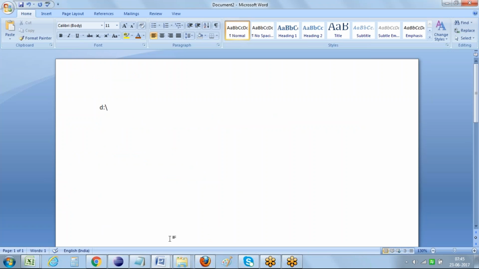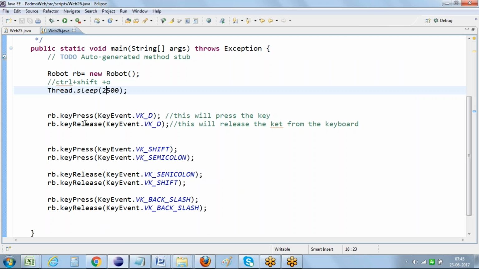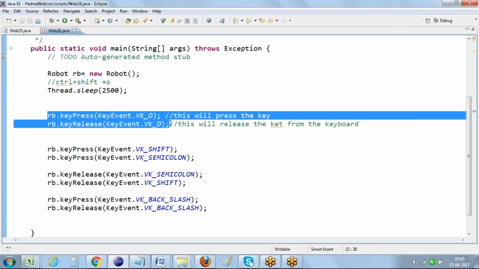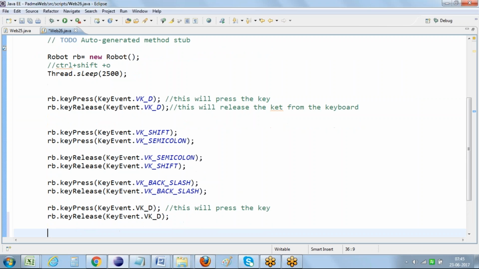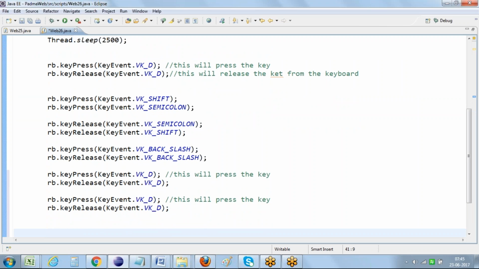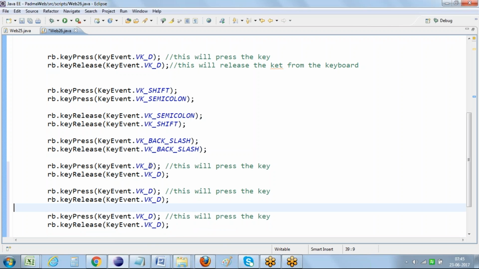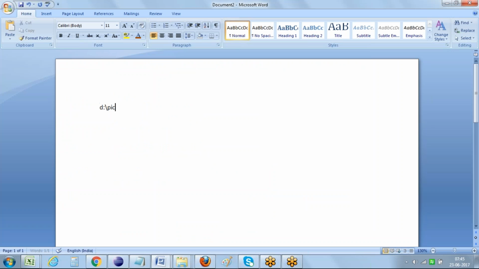Done. Here we need to enter PIC. So I am copying the code for D and pasting it three times, one for P, one for I and another for C. Replace the first with P, the next with I, and the last with C. Done. Run as a Java application. See here, D colon PIC got entered.